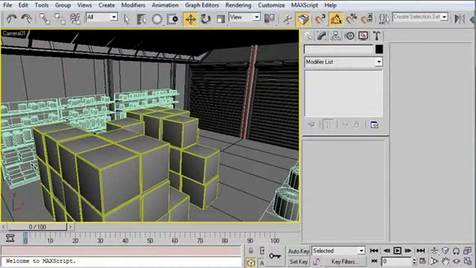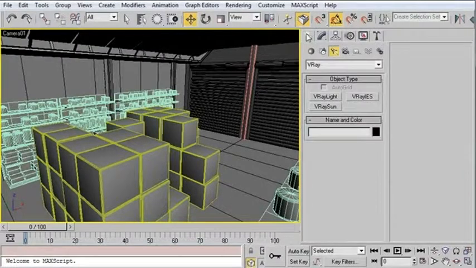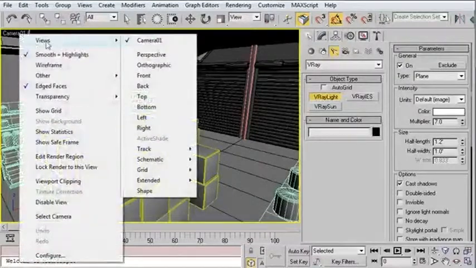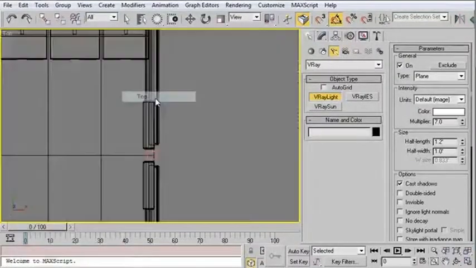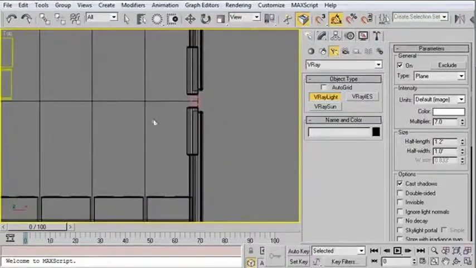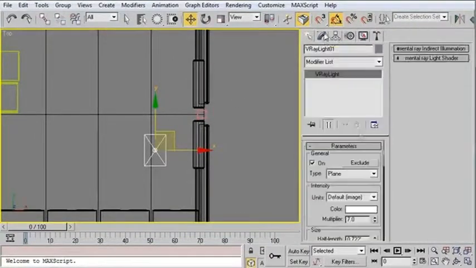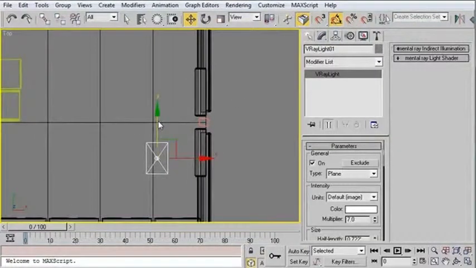So let's get started. I'm going to go to my Create panel, click on Lights, VRay, and I'm going to select a VRay light. And what I'm going to do is go into my top viewport, right-click on Camera, Views, Top, and I'm just going to put in a few area lights out here by the garage. I create one, put it right here, and then I'm going to hold down Shift, click Drag, and create a second, an instance. So I've got two lights that are out there.